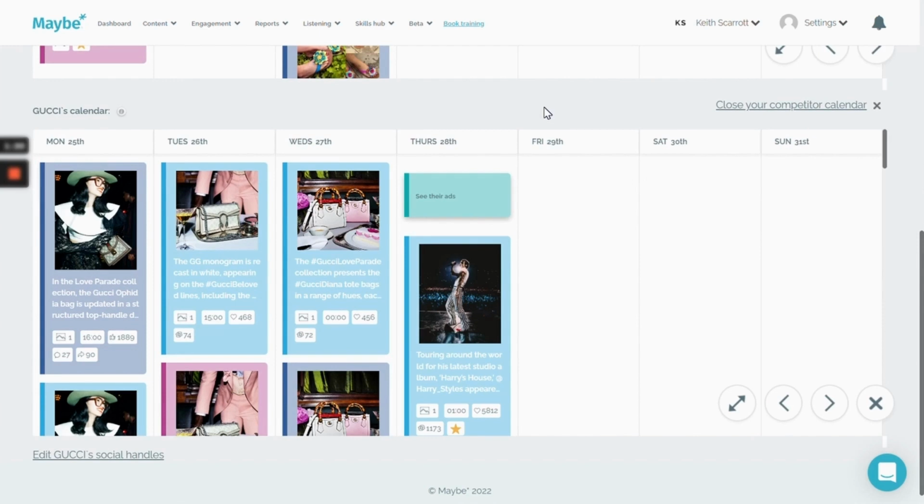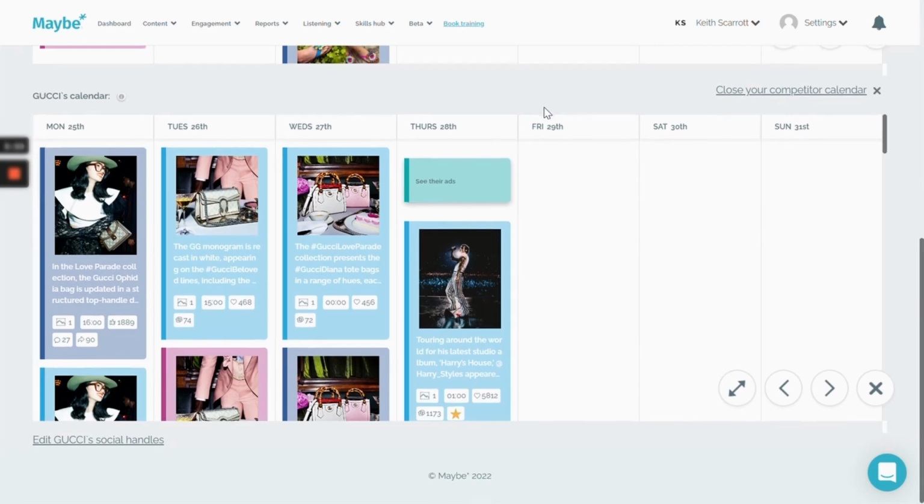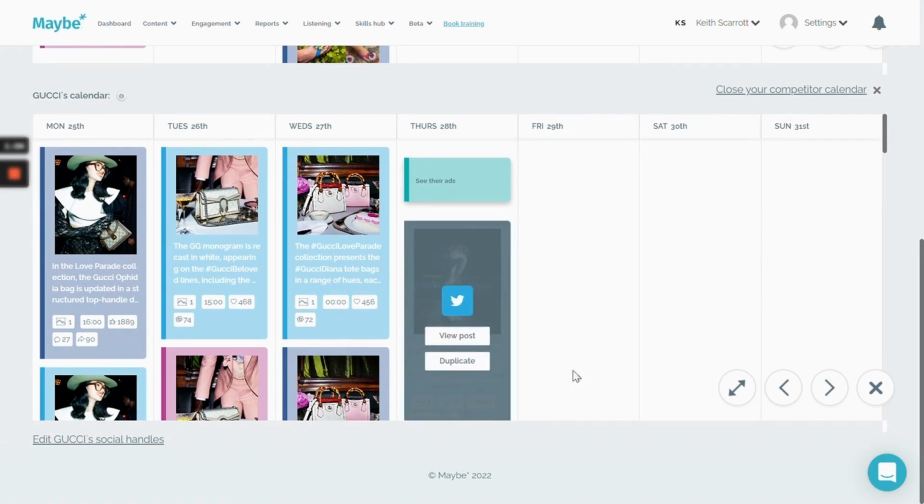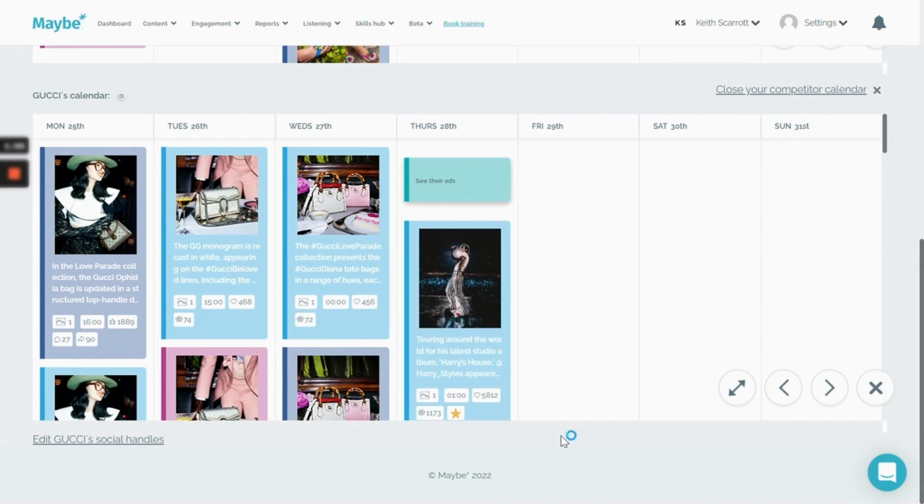So for instance, the dark blue that we're looking at is Facebook, the light blue Twitter, and the purple Instagram. So you can see at a glance where your comparison business are focusing most of their social media efforts. If it's got a little star on the post, that tells us it is a best performing post. You'll be able to look at things like what time they've posted, how much engagement things have got, to really get an understanding of what is working for competitors.